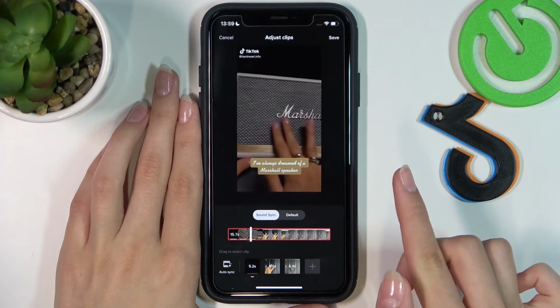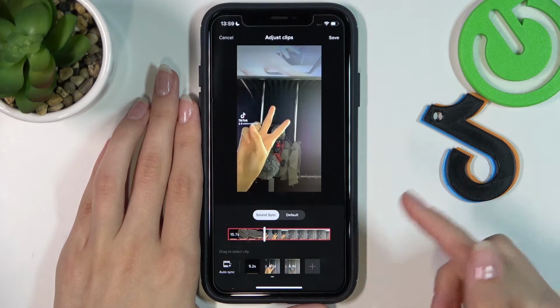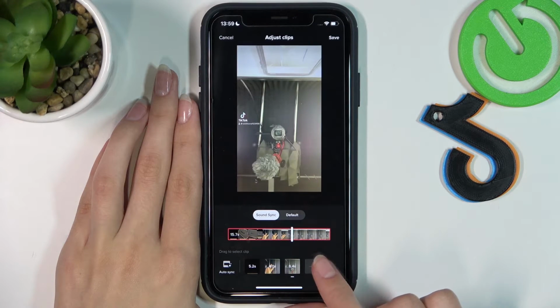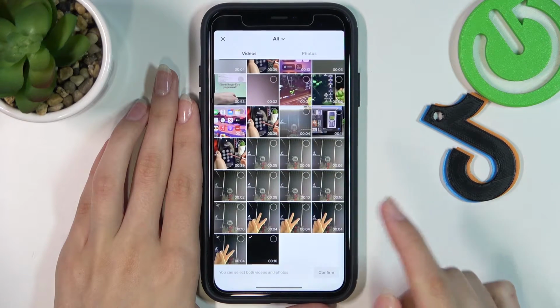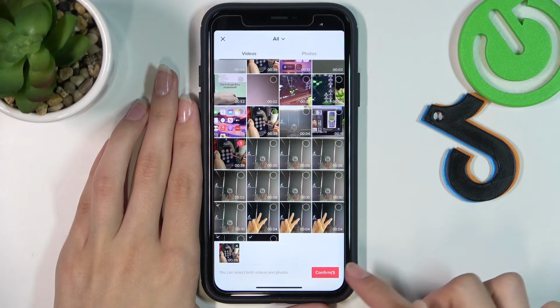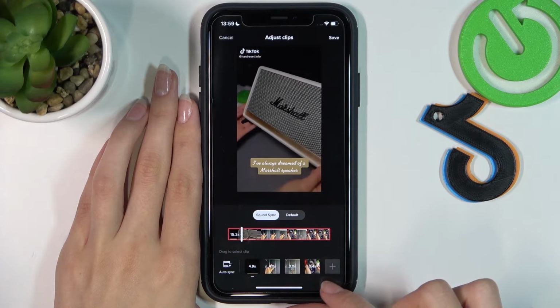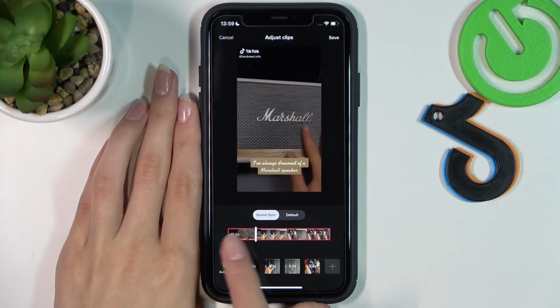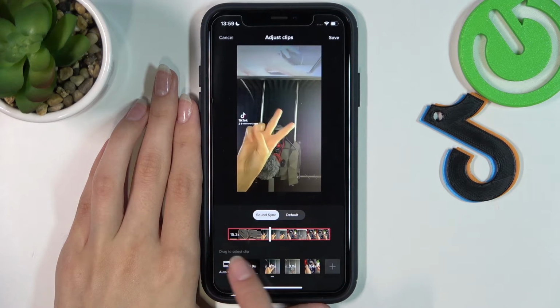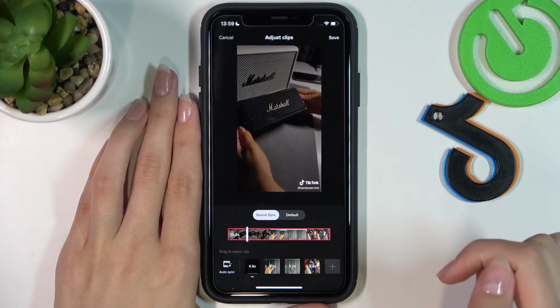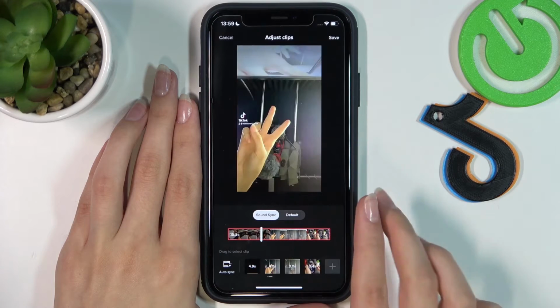And we can also add a fourth video after tapping on the plus button. Let's do it. I will add this one and choose confirm. So as you can see, we have a fourth video. Let's tap on the auto sync key. Yes, clips were selected and added.